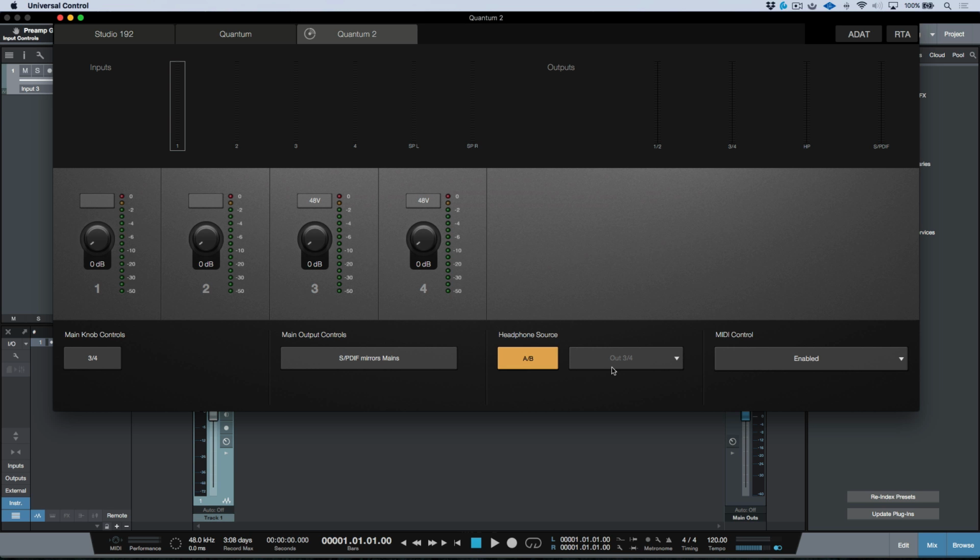So essentially what this means is that we have two separate discrete headphone sources that we can monitor through on the built-in headphone output of the Quantum 2. So let's talk about the use cases for this and where it might come in handy.